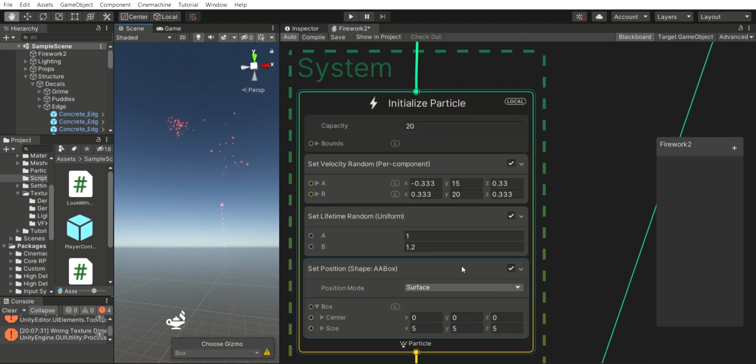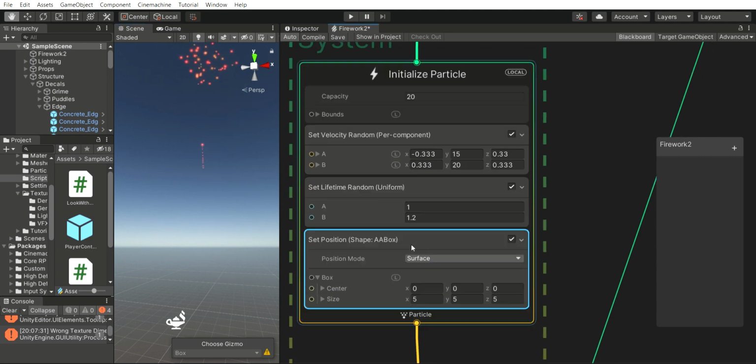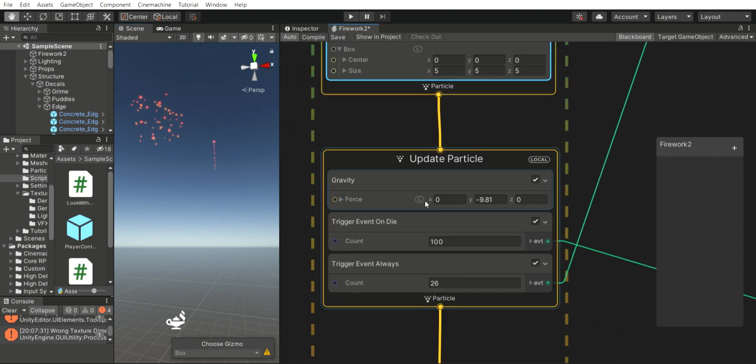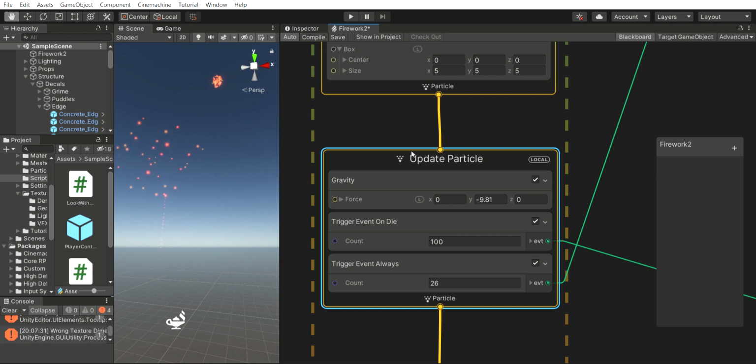Okay, and then right here we change the sides. So I wanted it to be a cube 5 by 5 by 5. Alright, so next we have update particle. So update particle is this particle. This section is called for every single frame.